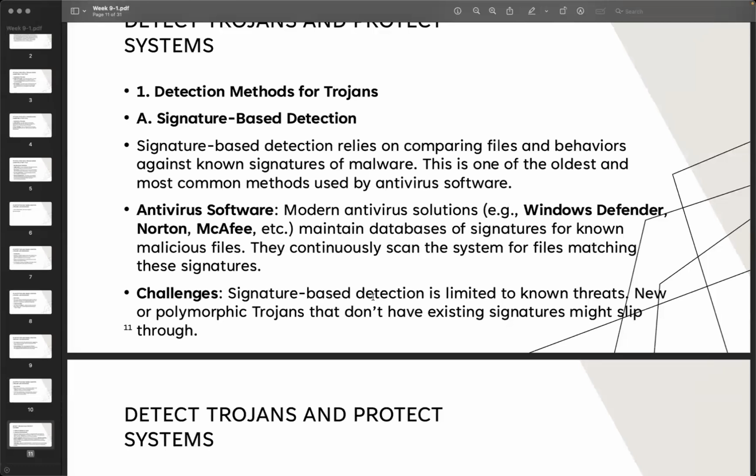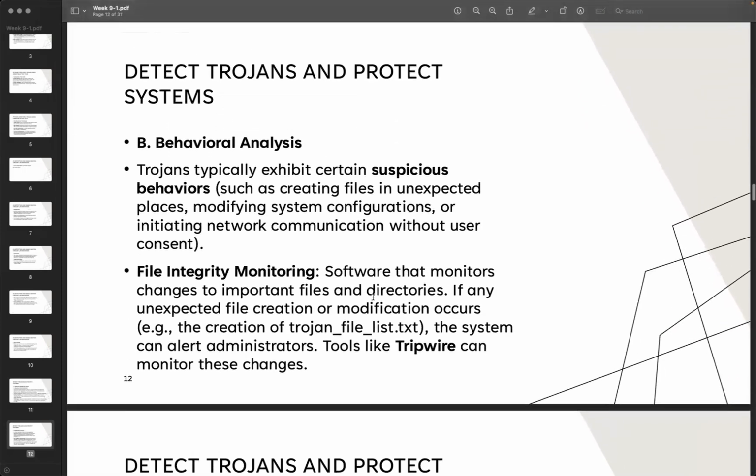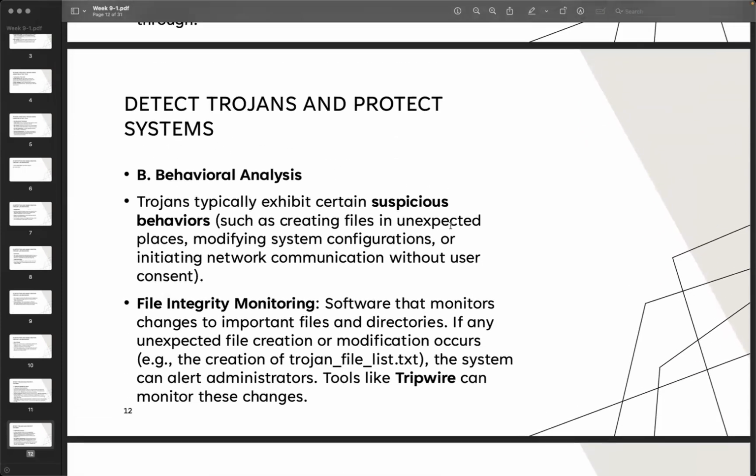Okay, so here's one method. And then the second one is called behavior analysis. So we try to check if there's some suspicious behavior. Do they create some files in unexpected places, or do they modify the system configuration? They do, yes. Because for those files, they always need to take certain actions. Or initiate network communication without user consent. So they are possible.